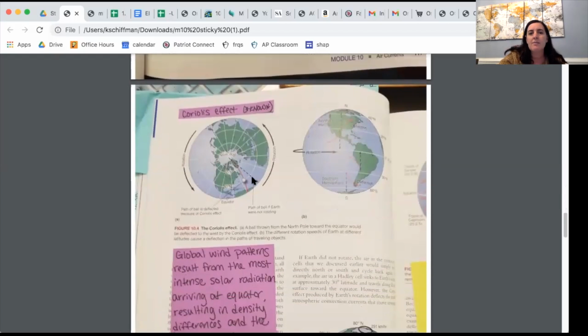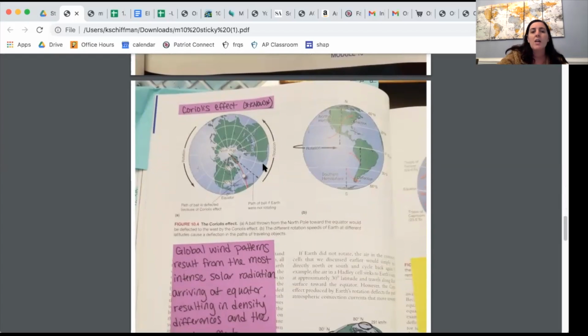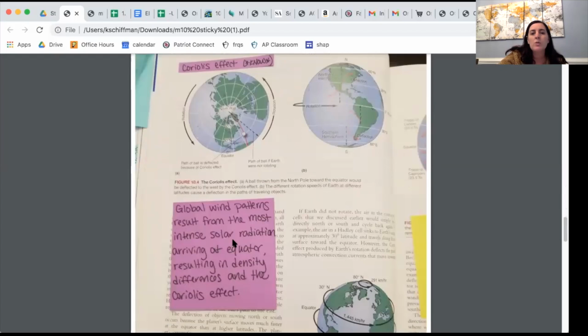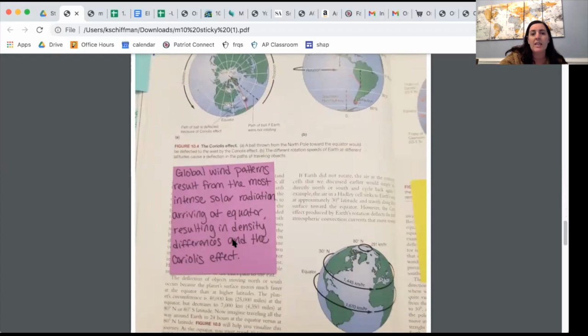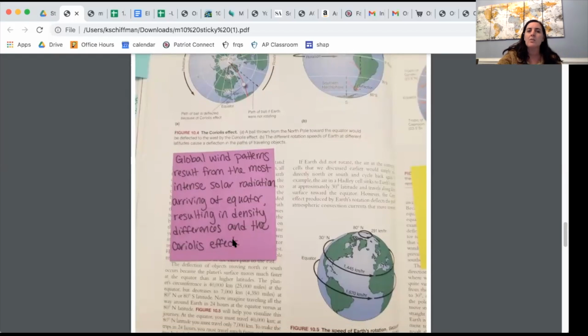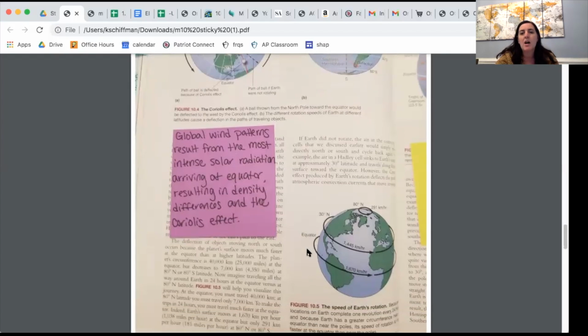Okay, Coriolis effect, remember, is that as the Earth is rotating, the wind is going to be deflected, okay? Global wind patterns result from the most intense solar radiation arriving at the equator, resulting in density differences and the Coriolis effect. So just like we talked about, these wind patterns are from the spin of the Earth and the tilt of the Earth, which causes the uneven heating.